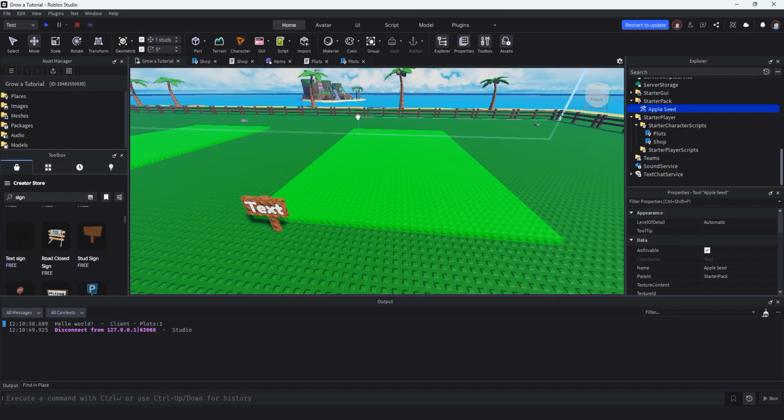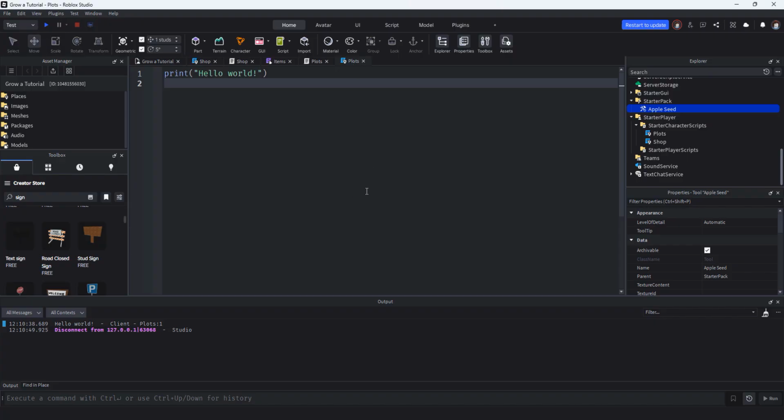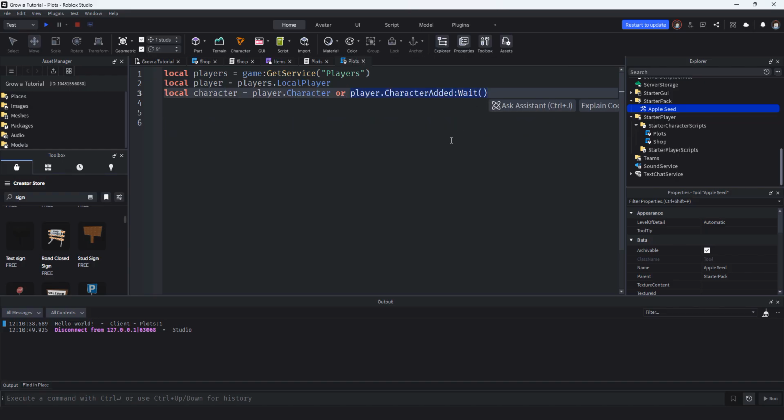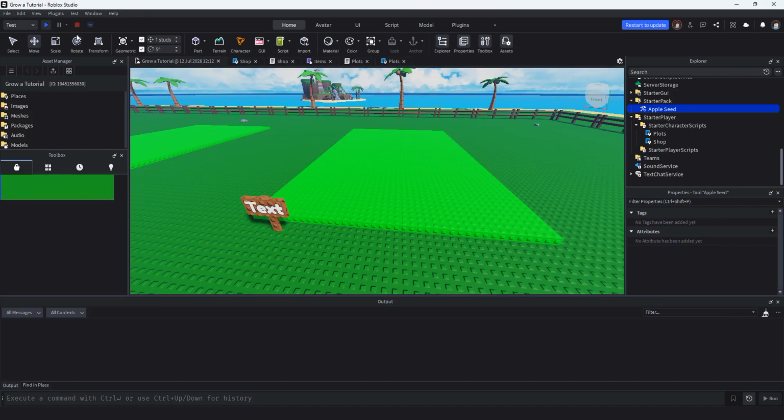And the reason why we did this is not only because it makes it easy to switch between seeds or tools like the remove tool, but also because it comes with a built-in activated event we can use. So let's get access to the player character like this. If it's still spawning in, we just wait until it's done. And then whenever we equip a tool, it is automatically moved below the player character. You can also test this.